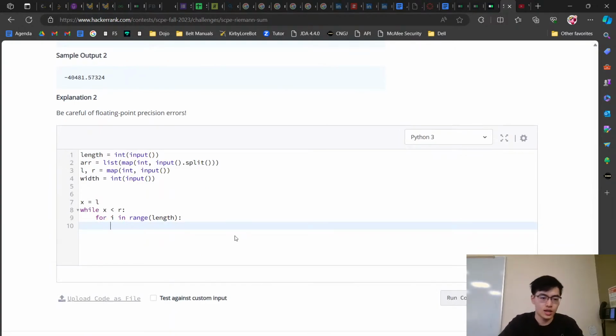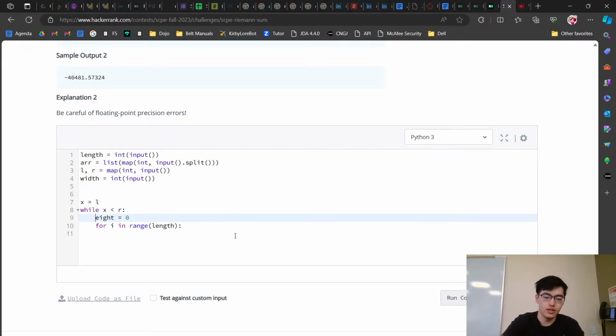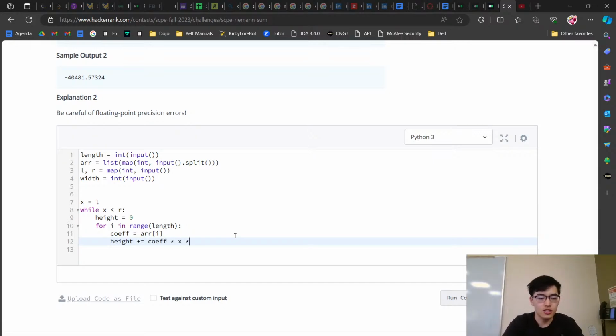For I in range length, I'm going to do height equals 0. Height plus equals. Let's get the coefficient first actually. It's the array at I. And we're going to do height plus equals coefficient times x to the power of I, because I, in this case, is our power.